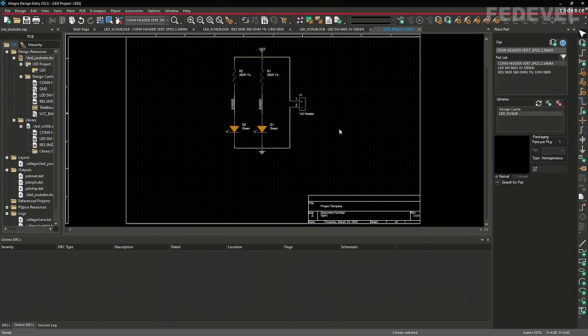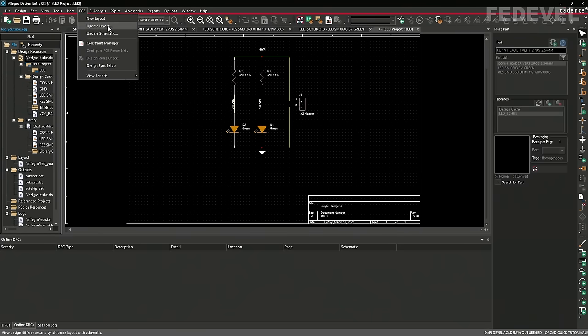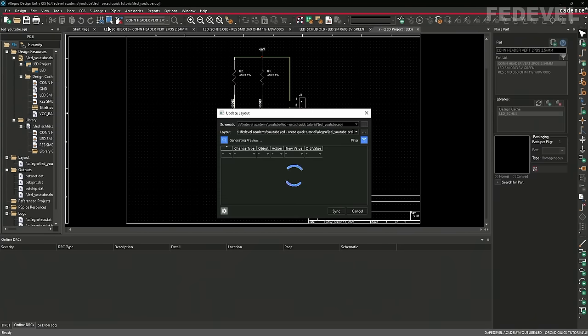And these are the changes we would like to import into our PCB. Select our project, save it, go to PCB, select update layout. Here you will see a list of the changes, what is going to happen, and click on sync.